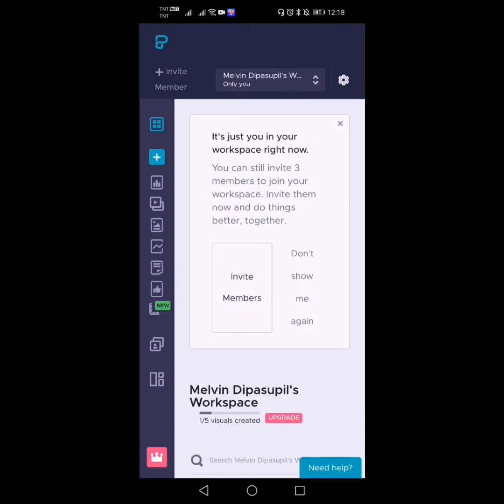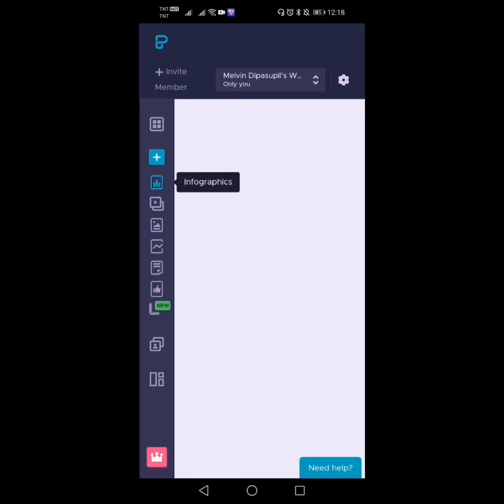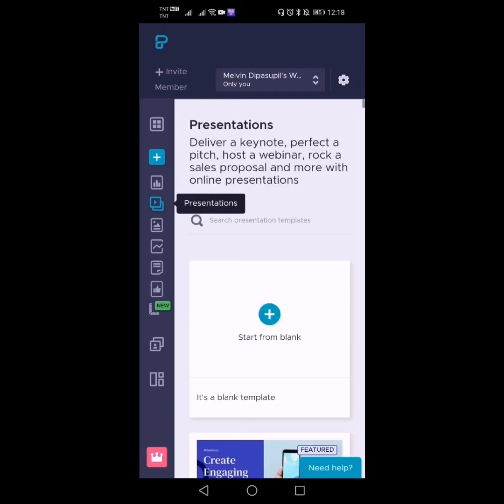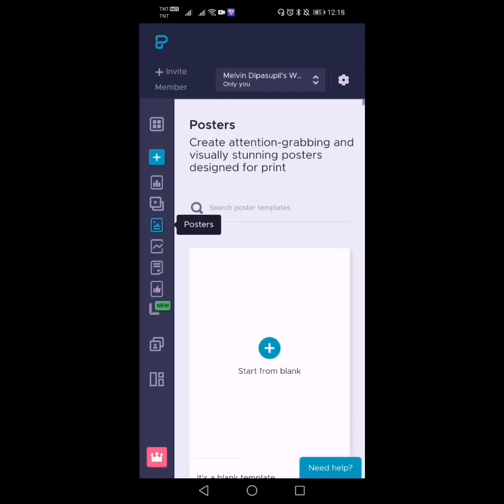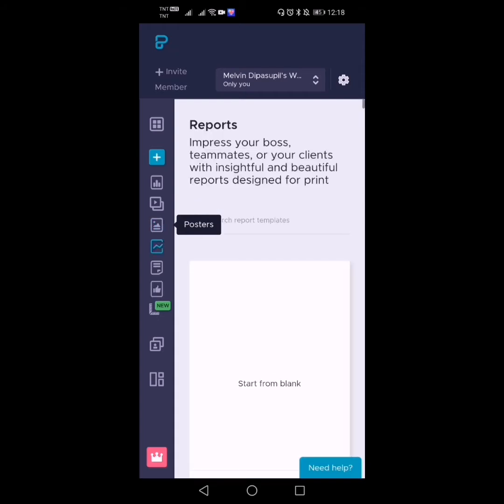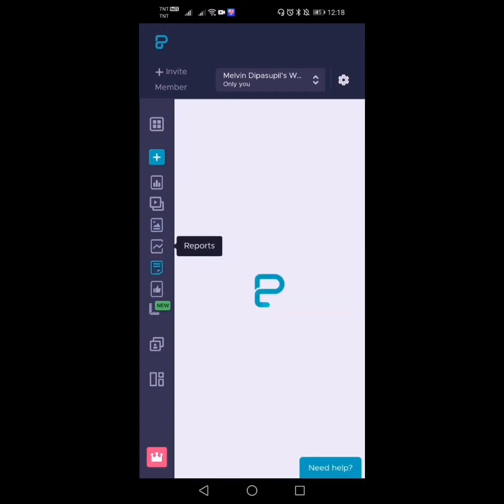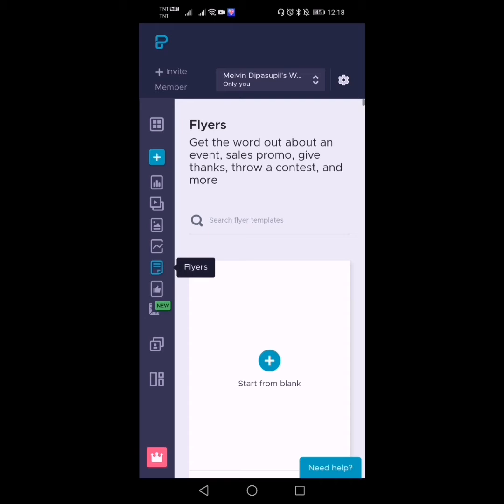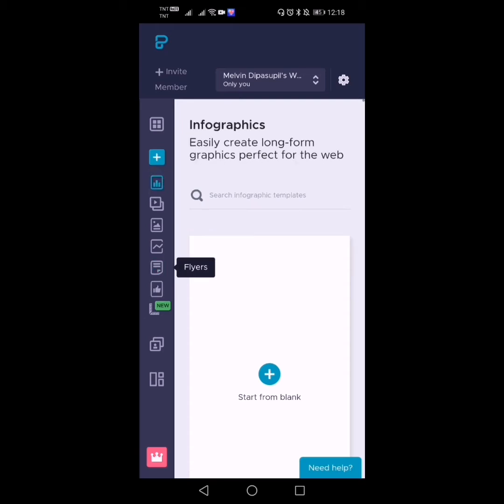So, meron po tayo ditong iba't ibang pwede kayong pamilian. So, we have infographics. We have the presentation, the poster, and the report. So, ito yung mga pwedeng gawin natin dito. So, tayo ay magpo-focus lamang sa infographics kasi nandun pa lamang tayo.